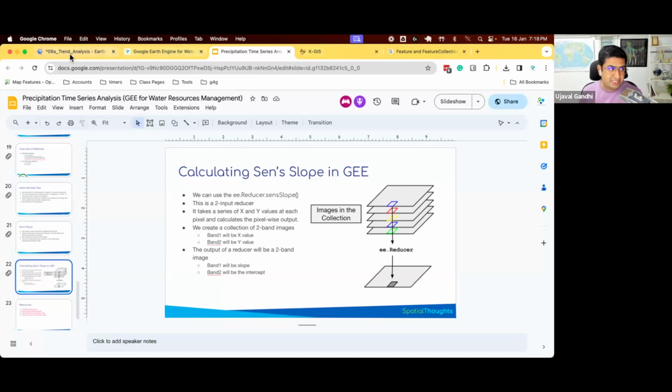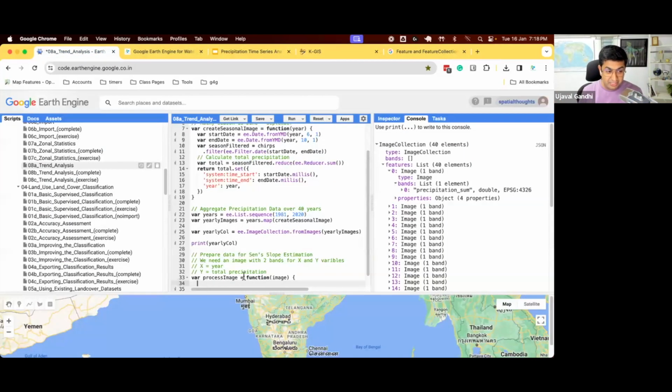So to process this, we need to add a new band to this image, which is the value of the year. So first, let's get the value of the year. We have already saved this as a property called year in the image. So you can see we have a property called year. So we just got that as a number.